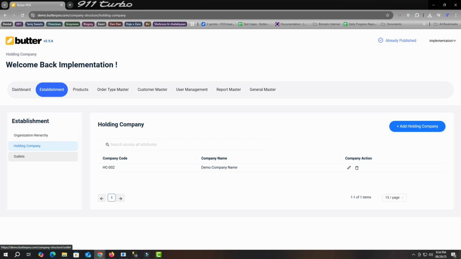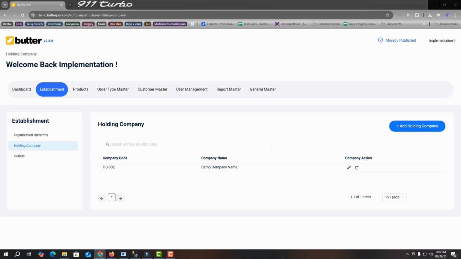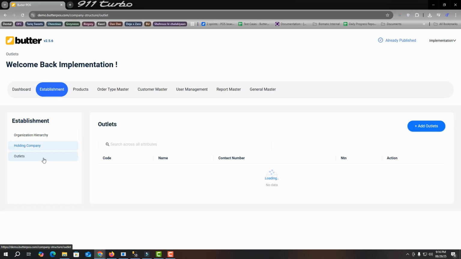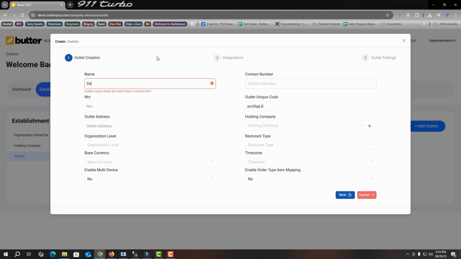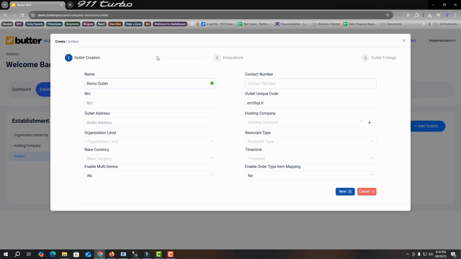Let's create our outlet. On the left-hand sidebar, click on Outlets and then click on Add Outlet. Here's something important. Everything we enter here will be printed on your bill prints. So let's fill this carefully. First, the outlet name. This is what you're going to call your branch. Let's say Demo Outlet. Next is the contact number. This is your branch phone number, and it'll show up on your bills too.